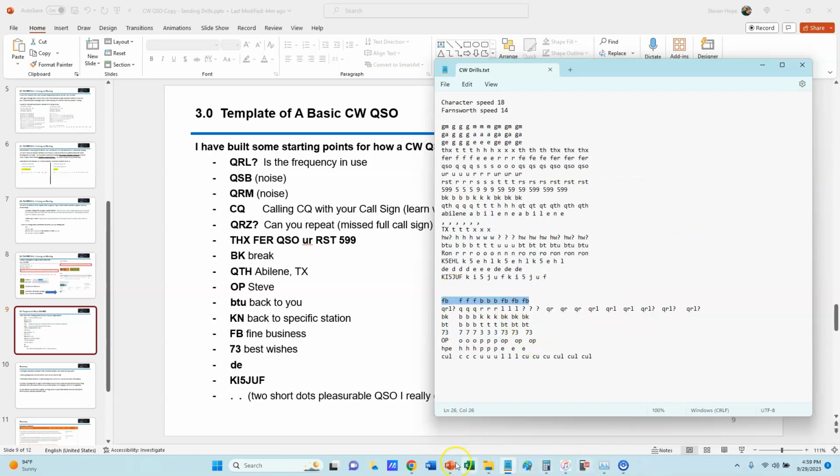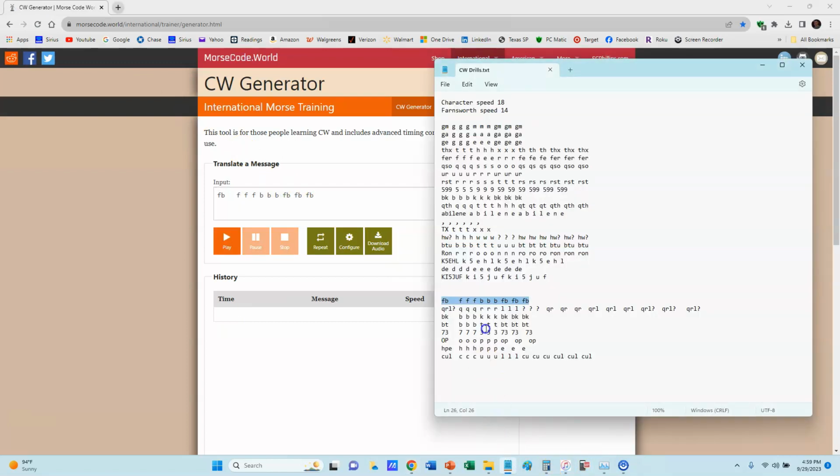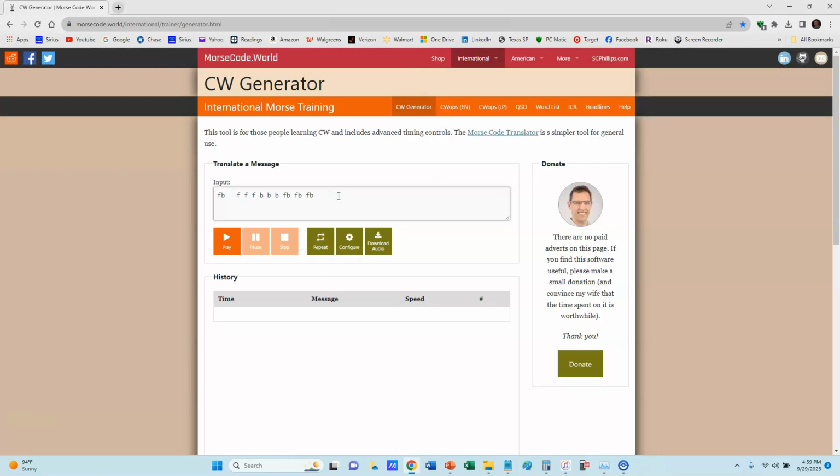Go back to our web page again. We'll do a refresh to clear it out. FB, and then we'll do another one, 73. So you can kind of build these together. All right, check it out. See the F's? See the B's? Now they're together. There's your 73s.